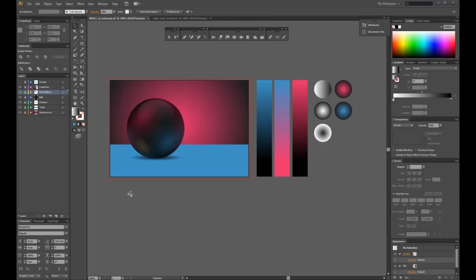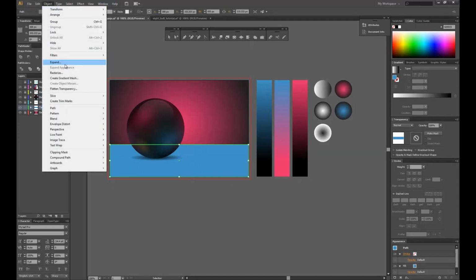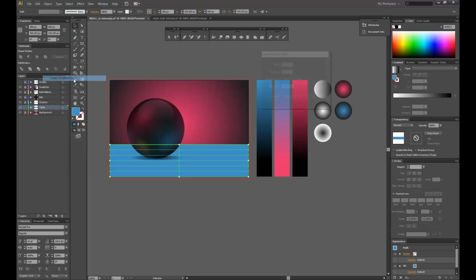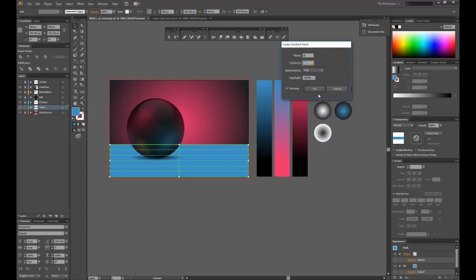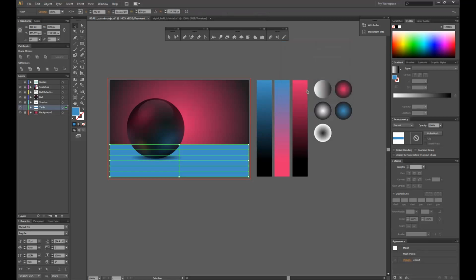Next thing we're going to do is to add this table. So unlock the layer, table layer, and click on the object. Now we're going to create gradient mesh. So go object, create gradient mesh. Enter 6 rows, 2 columns, and press OK. We have gradient mesh.